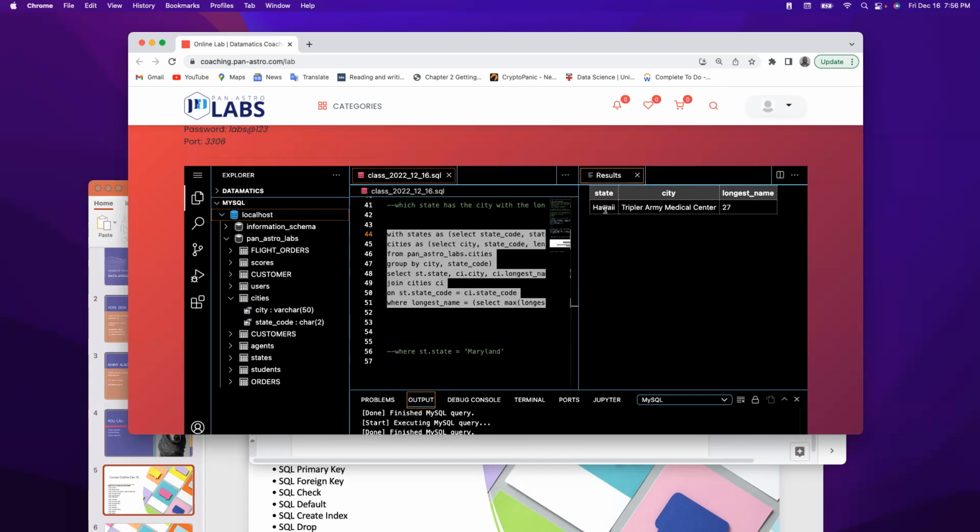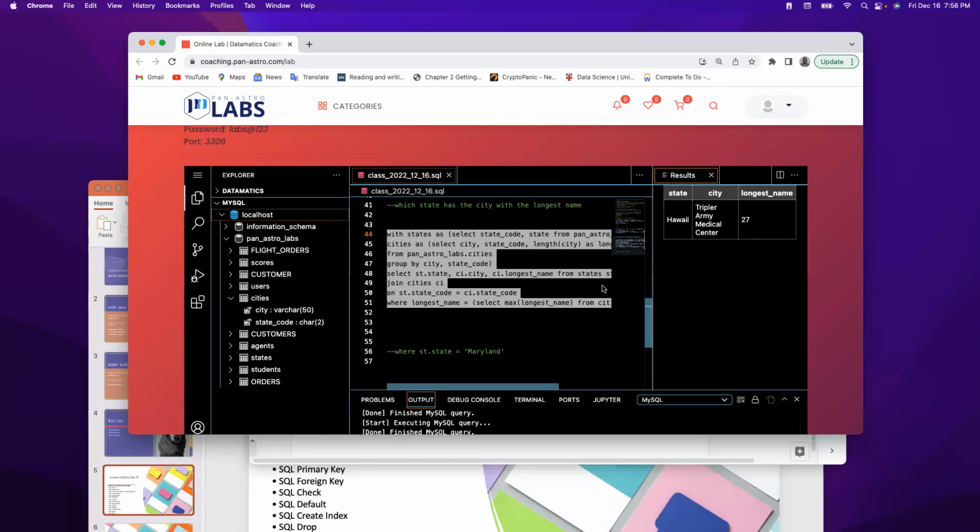So the state is Hawaii. And if you remember, the longest name is 27, and the city is Tripler Army Medical Center. Does that make sense? It's tricky, right? Just this small question with this long answer.